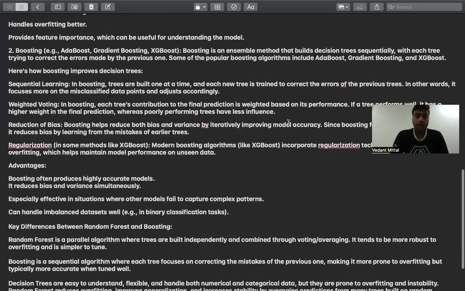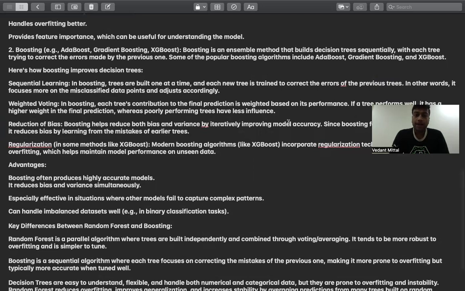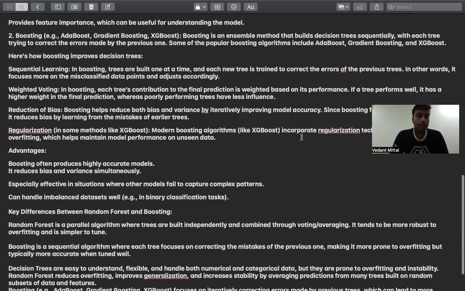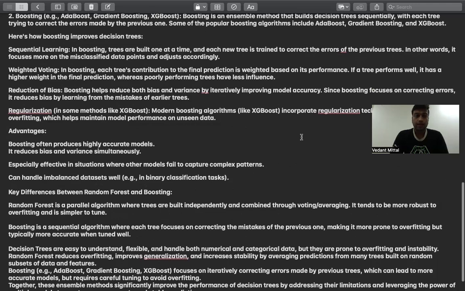Sequential learning. In boosting, trees are built one at a time and each new tree is trained to correct the errors of previous trees. In other words, it focuses more on the misclassified data points and adjusts accordingly. Weighted voting. In boosting, each tree's contribution to the final prediction is weighted based on its performance. If a tree performs well, it has a higher weight in the final prediction, whereas poorly performing trees have less influence. Reduction of bias. Boosting helps reduce both bias and variance by iteratively improving model accuracy. Since boosting focuses on correcting errors, it reduces bias by learning from the mistakes of earlier trees.